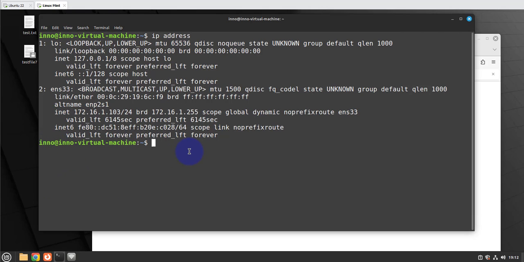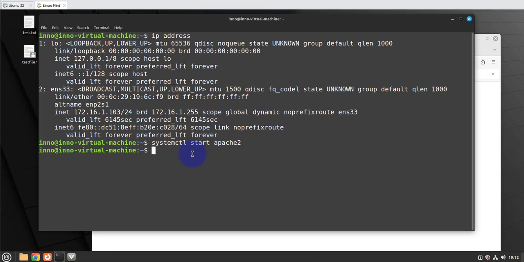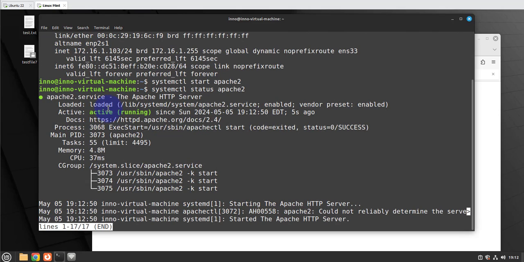Now let's go ahead and start it. The command to start the web server is systemctl start apache2. Now if you needed to stop it, you just change this to stop. Okay, and then press enter. And then here you have to put in your password. Now if I rerun the command to check the status, it should show that it's running and it's active.